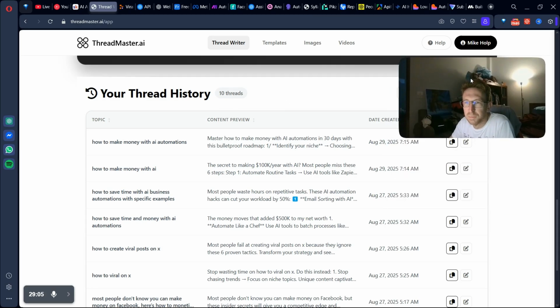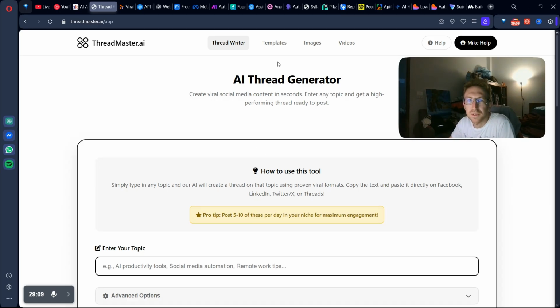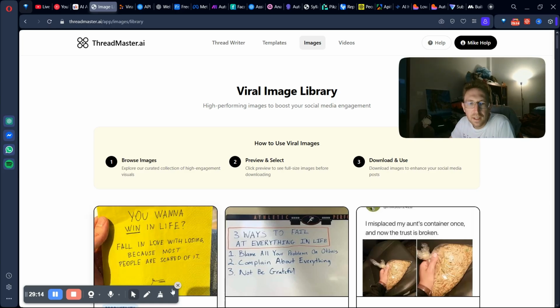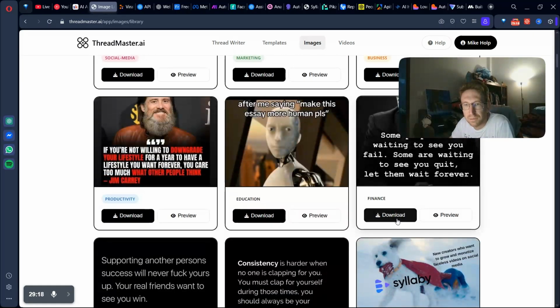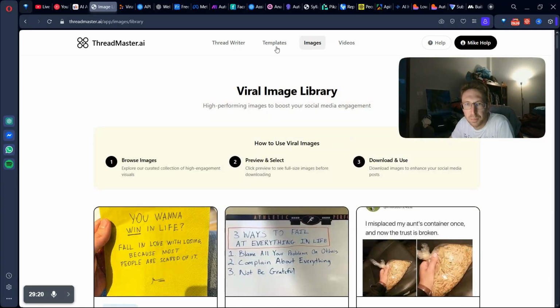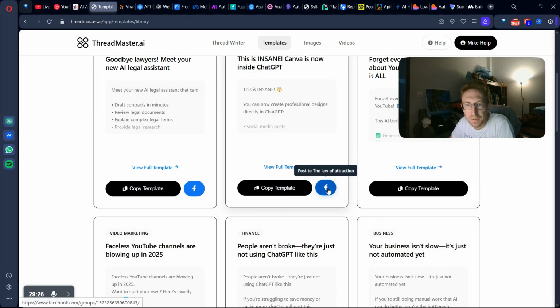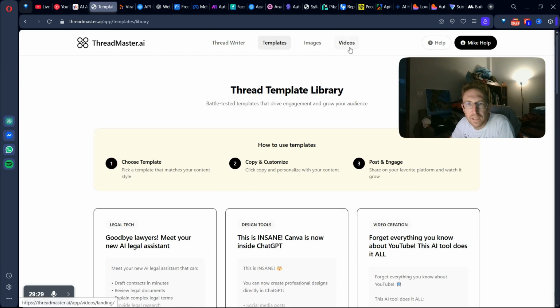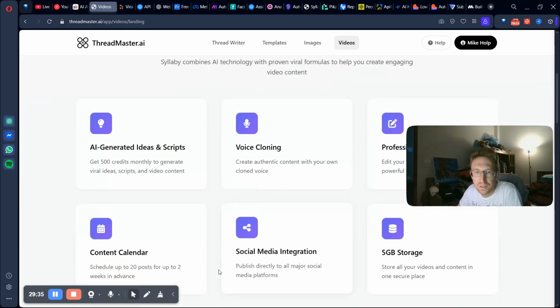And I'm basically just blatantly ripping off Threadmaster here, just as a simple example to show what you can do using this Replit tool. And over here, they also have viral images as well that are coming from the creator's Facebook page. And then also templates as well, like proven templates that can go viral on Facebook. And even videos as well. So he has a way to create viral videos, but it looks like that one's extra.